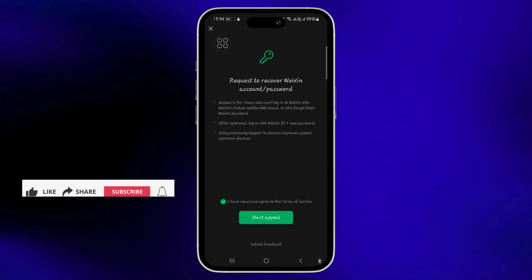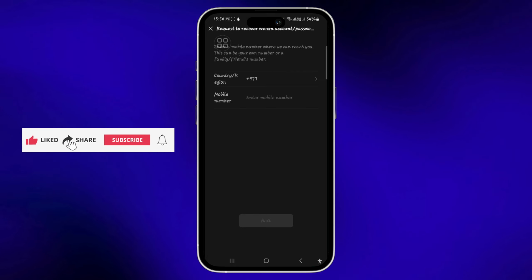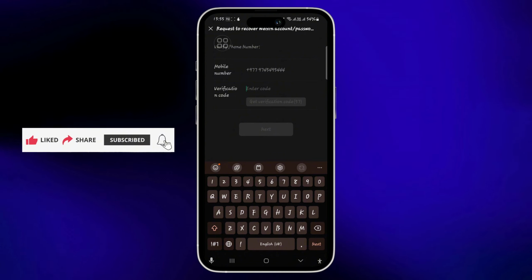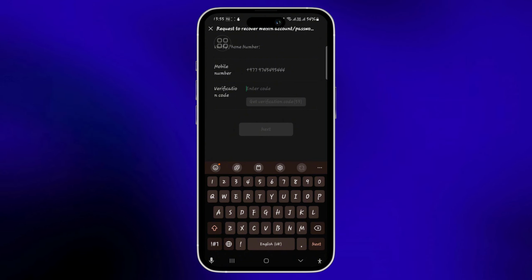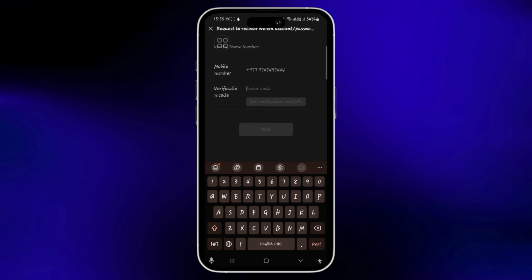Agree to the terms and conditions and then tap on Start Appeal. Now enter your country, region, and your mobile number. WeChat will send a verification code. You can go ahead and enter the code in this box and then tap on Next and follow the on-screen instructions to recover your WeChat account.